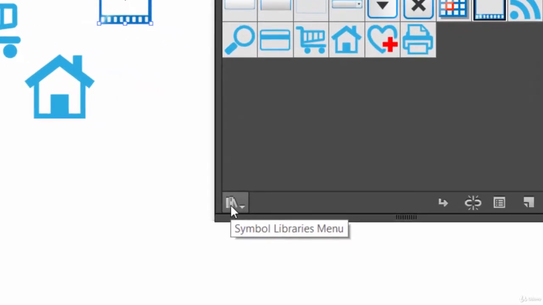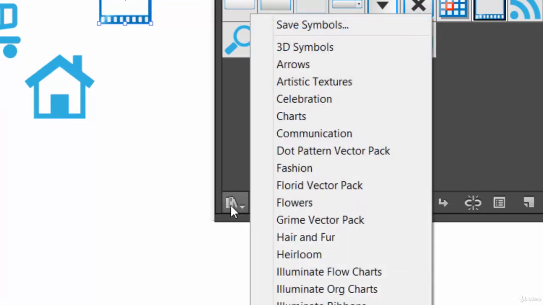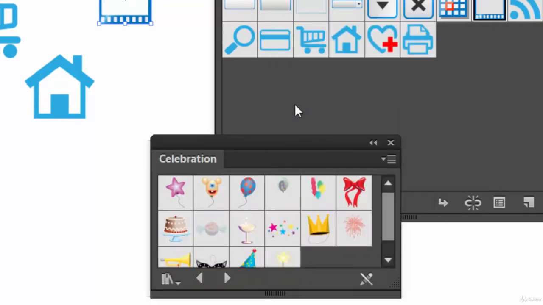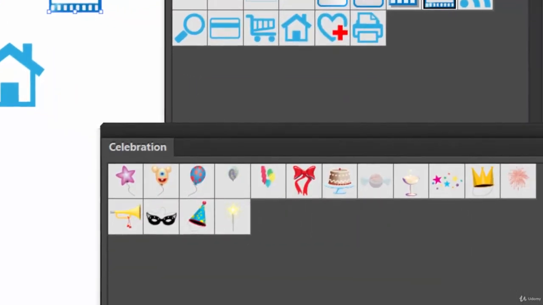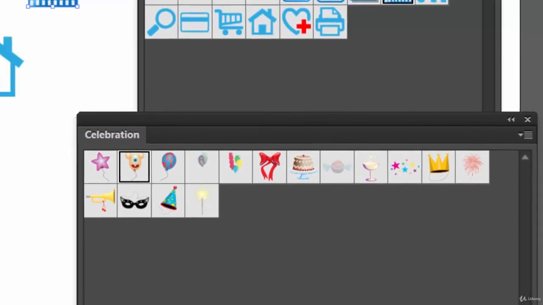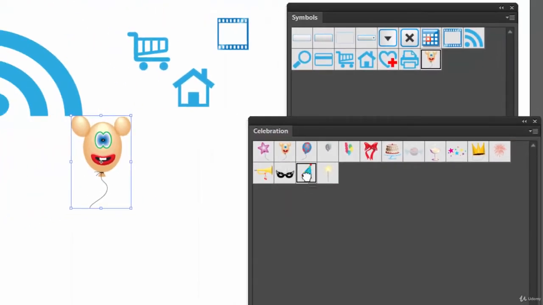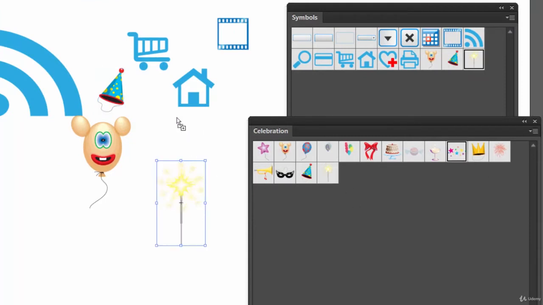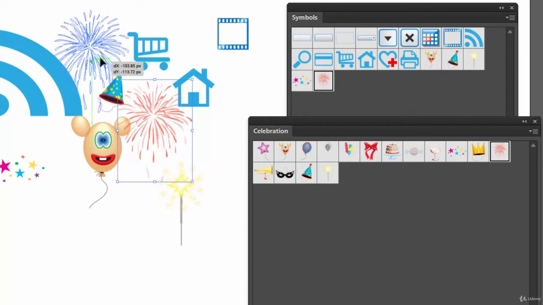Let's come here. And here when you hover over it, it's saying symbol libraries menu. Let's click on it and let's see. Let's click on say celebration and see. Woohoo! See? How about these? Huh?